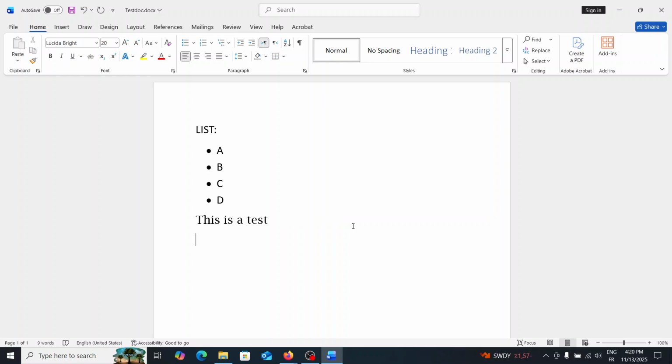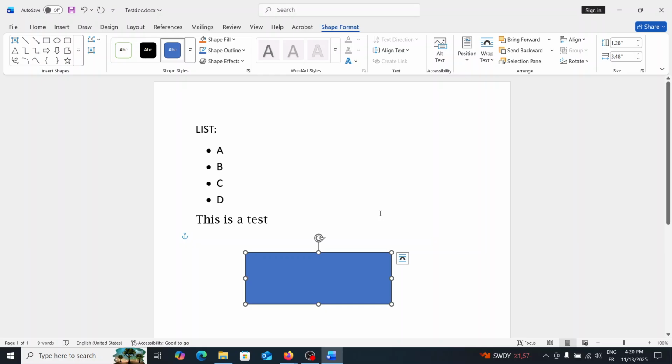Now let's insert a shape, for example, like this. There are multiple ways to save. We can save using Ctrl+S. Now it saves the document. This is a shortcut to save a document. Or we can also, for example, make changes.